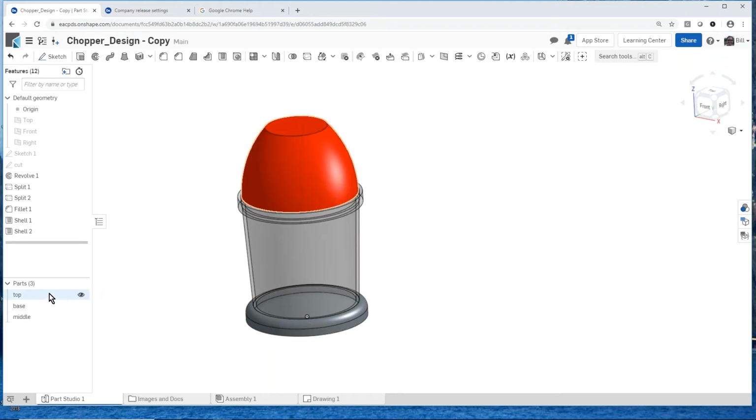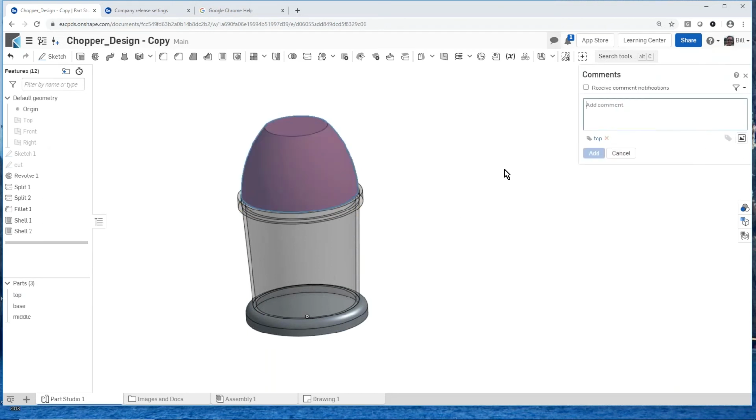So I'm going to actually put a comment on this particular top part. And I'm going to address this to somebody in the company. So I can just say ampersand and start to type in his name. I look through the company. I got a couple of Nicks out here. This is the Nick I want to work with. I'll say, you know, can you help with this?